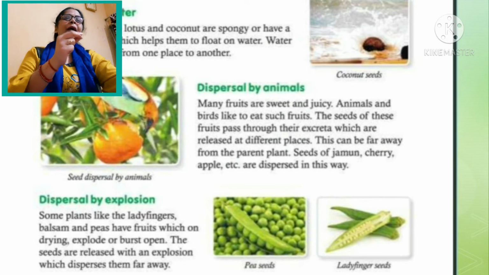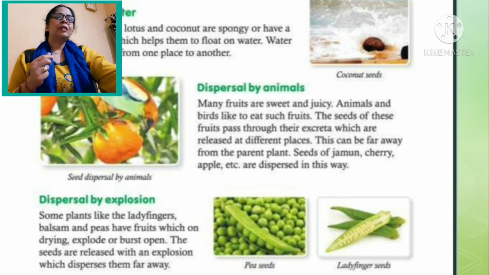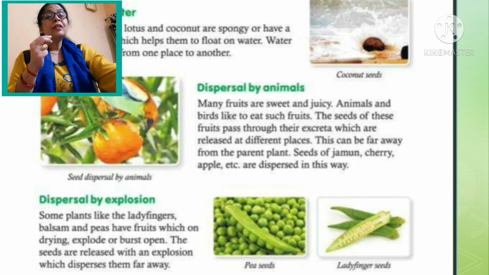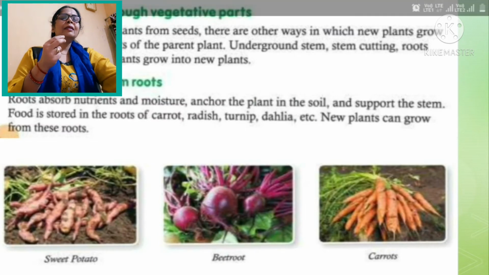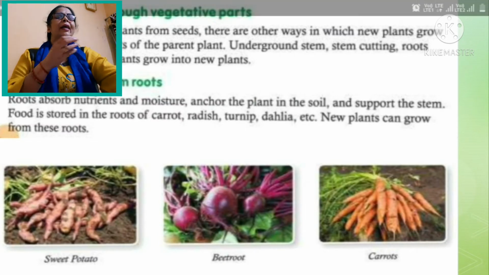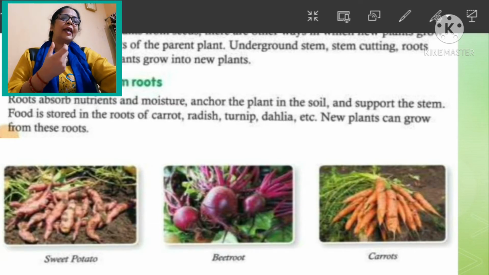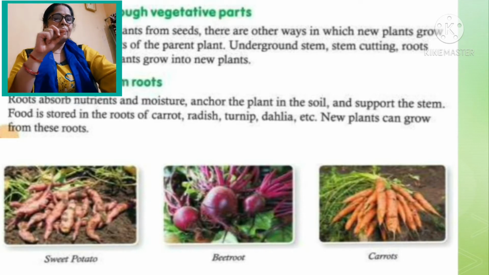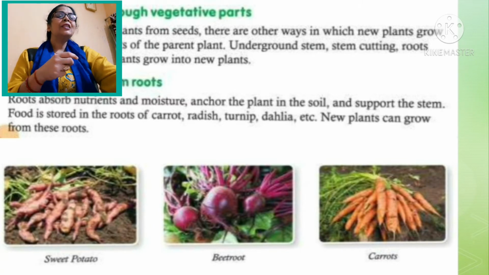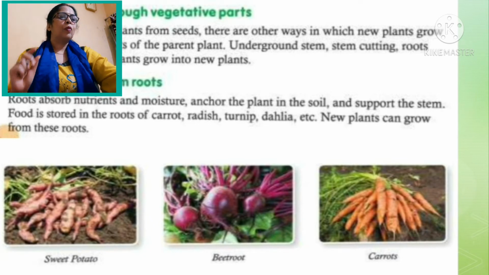Now dispersal of seeds by water. Plants which grow inside rivers, oceans, ponds or near water bodies, like coconut, have seeds that can disperse through water. Some plants have very light seeds that can easily float on water. Coconut has very heavy seeds, but it has a very fibrous outer covering which makes it float on water, and due to that it is easily carried through the water.